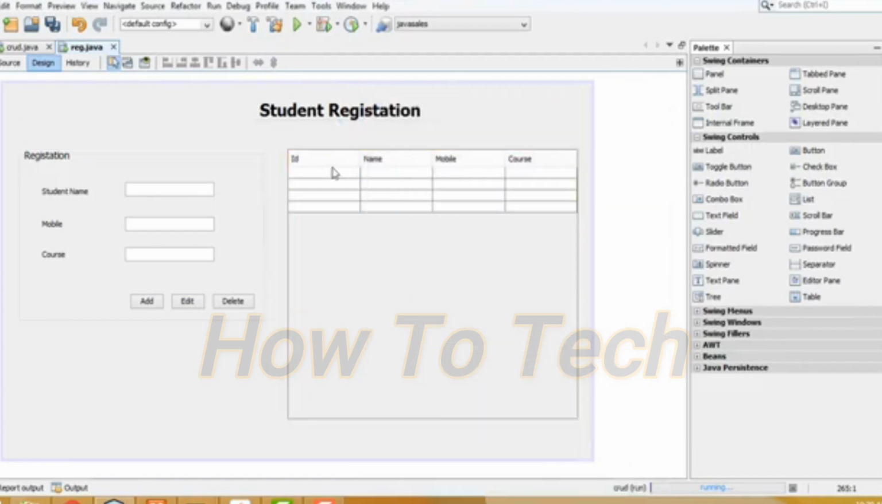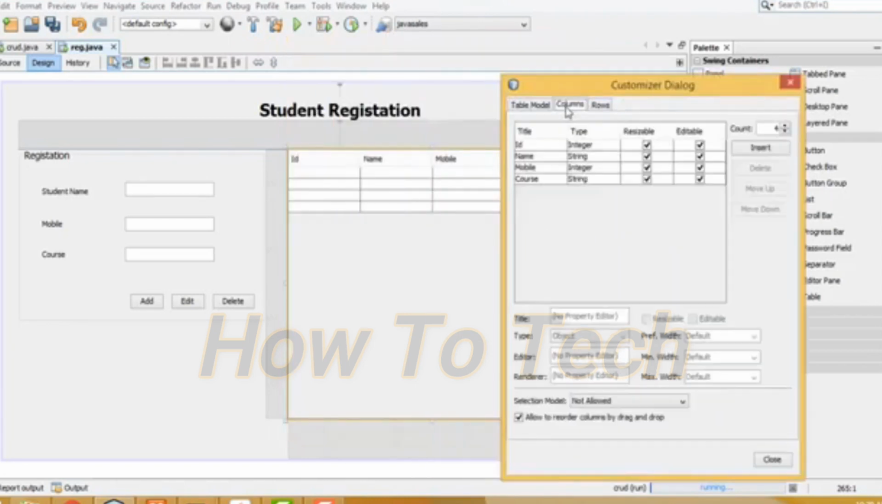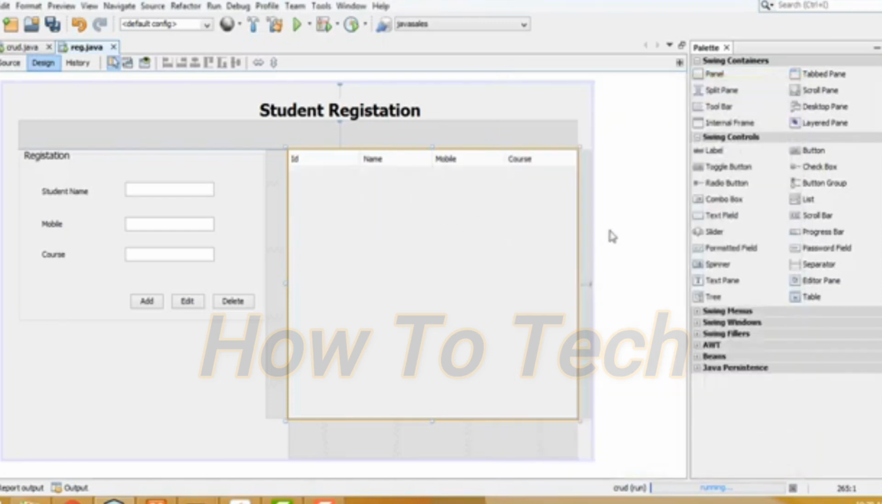Here it automatically changed the rows. Now this additional row we have to remove. So go to the option, from columns to rows. Here we have to go to the row option, select the row and delete it. That's the thing you have to do. Now you can click close. Now you can see there is no row.